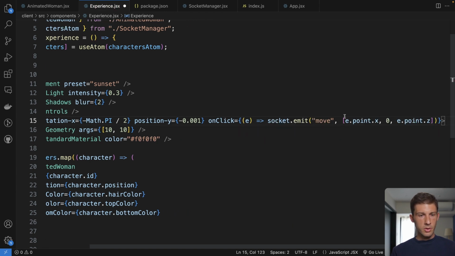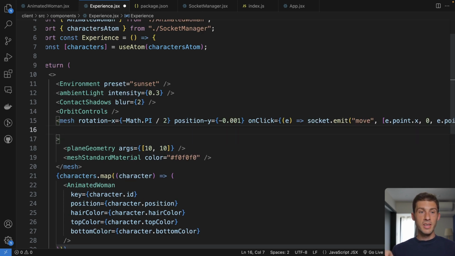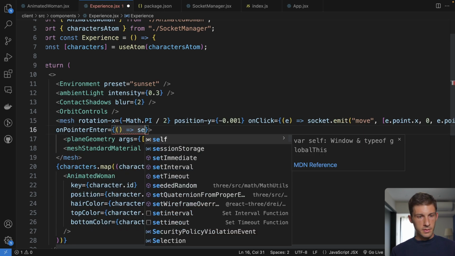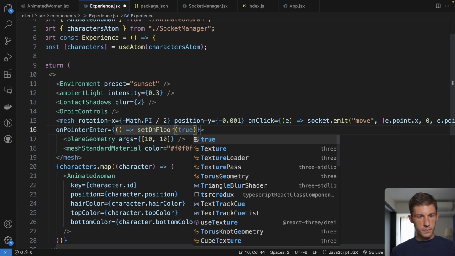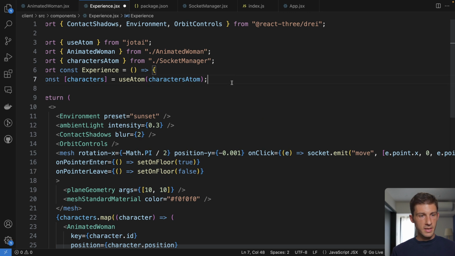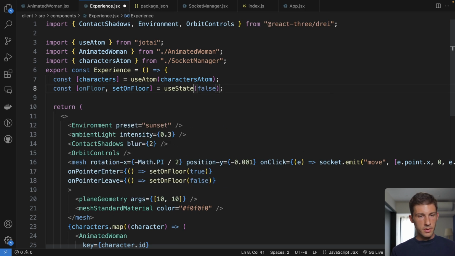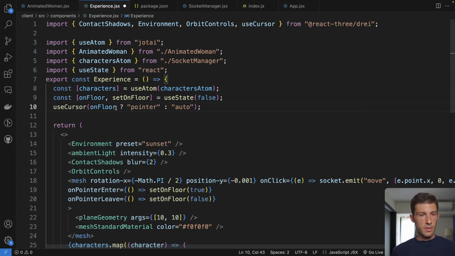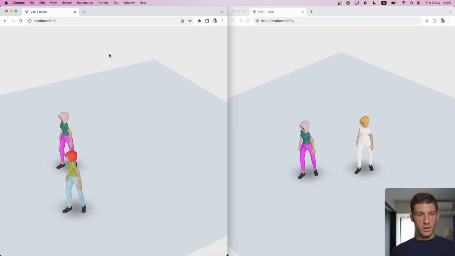e.point.z. We can also add some events on the mesh to know that we are hovering it and that it is clickable. Let's add onPointerEnter, setOnFloor true, and onPointerLeave, setOnFloor false. Let's add this state. We need to import it, and we will use cursor to say, okay, we are hovering it. Now when we are hovering the floor, we can see we have a pointer. When it's out, our pointer is normal. And when we click, nothing happens because we need to handle those events.